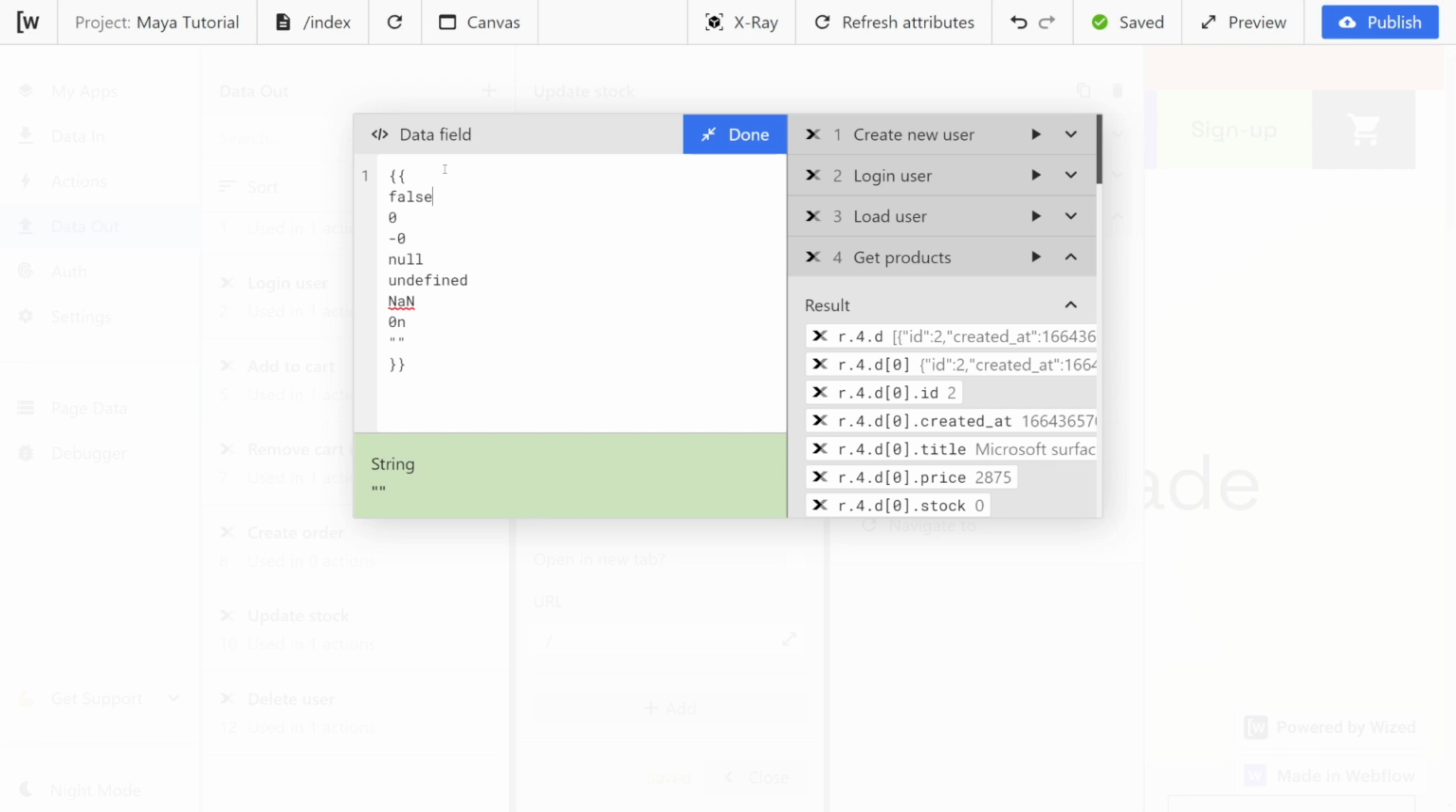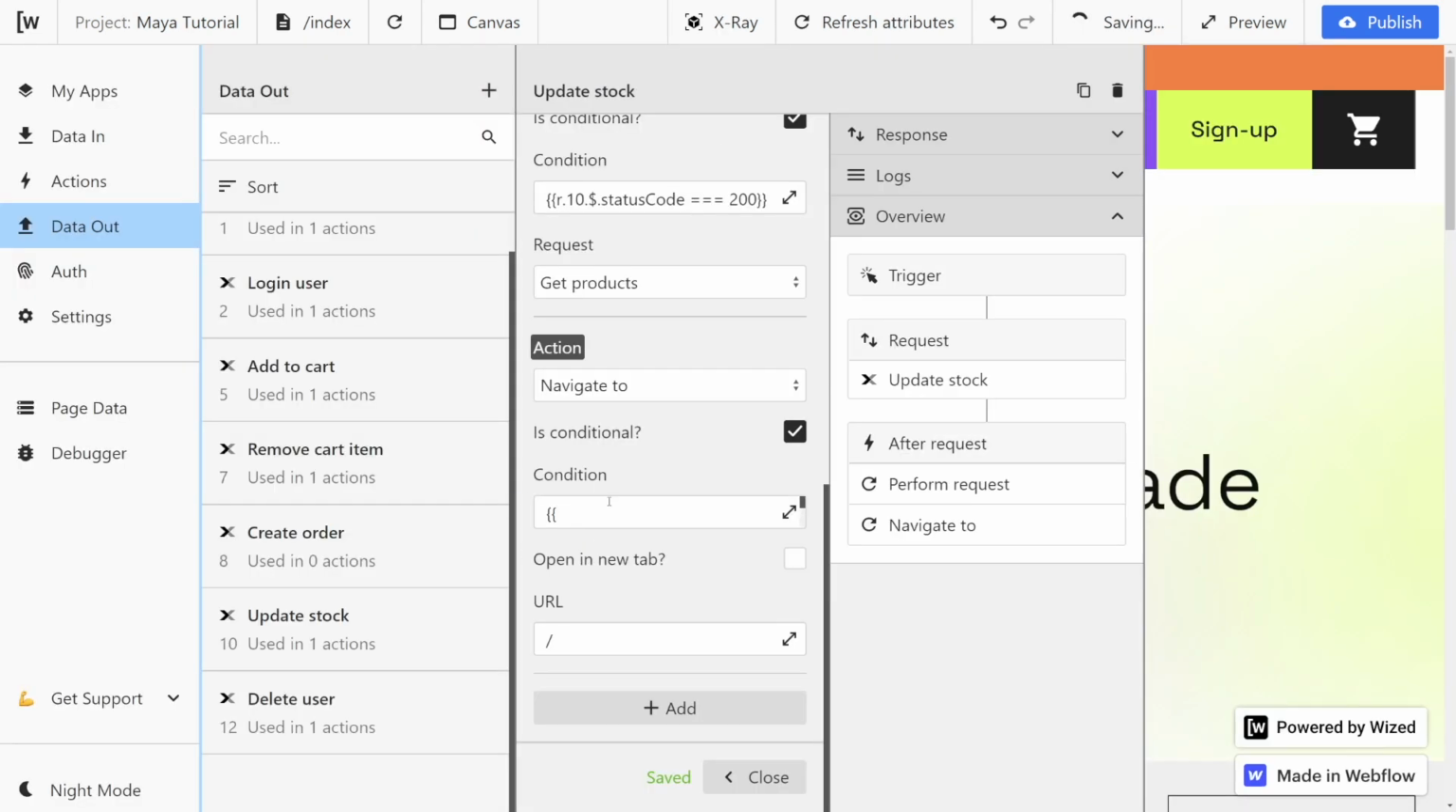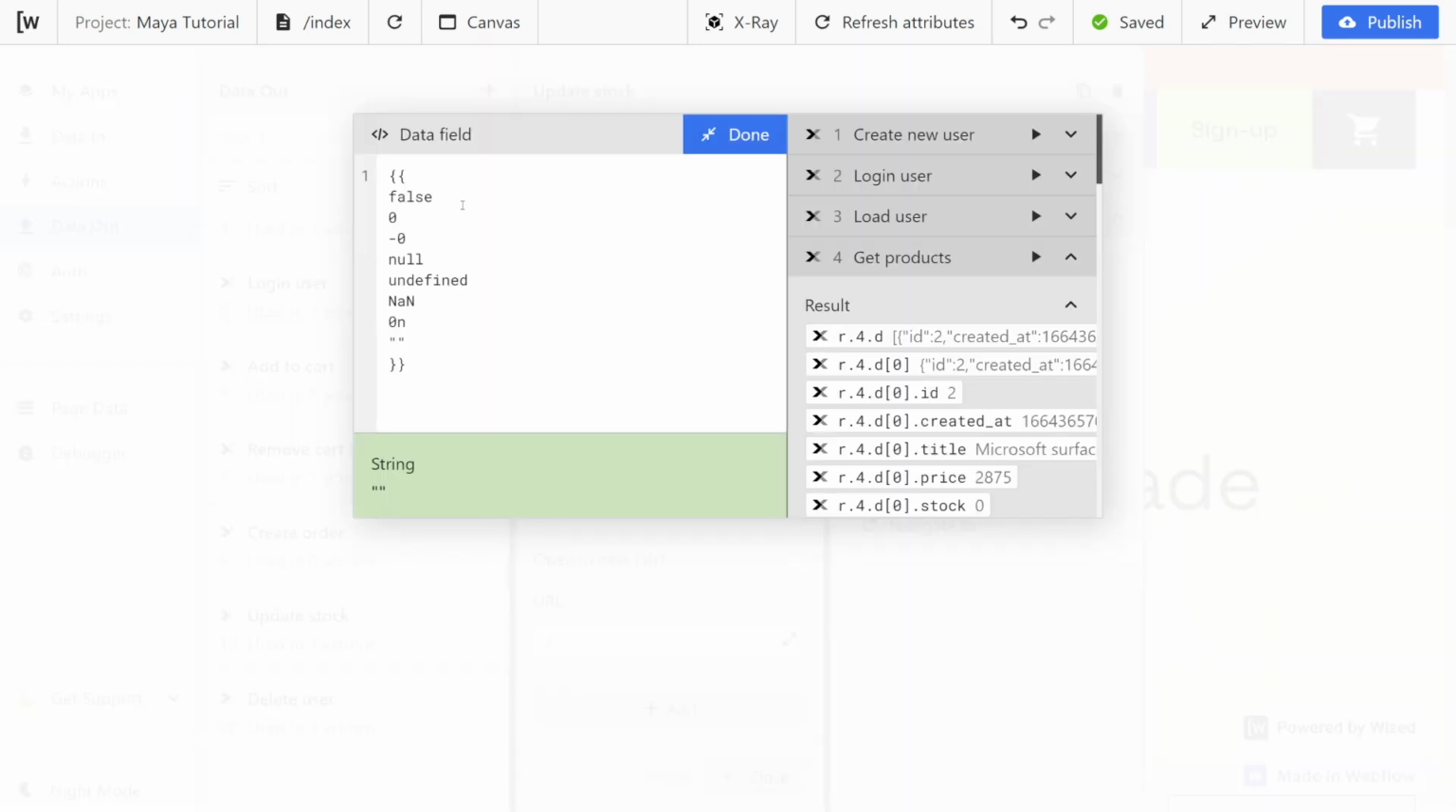So basically, if we have a falsy value, this conditional will evaluate to false, and this redirect here will not happen. If this conditional evaluates to true, this redirect will happen. All right, now let's see all of this in action.